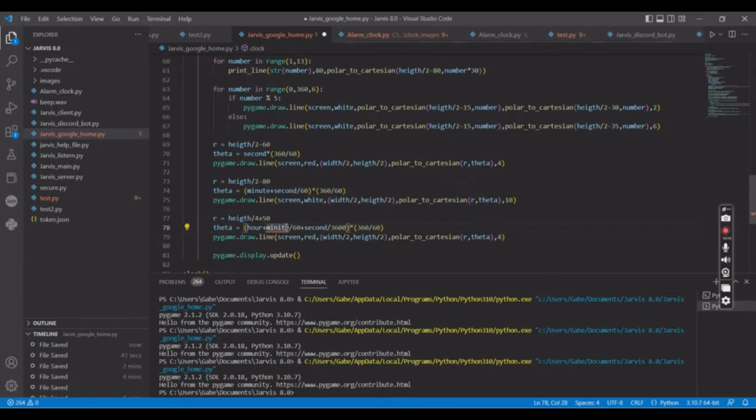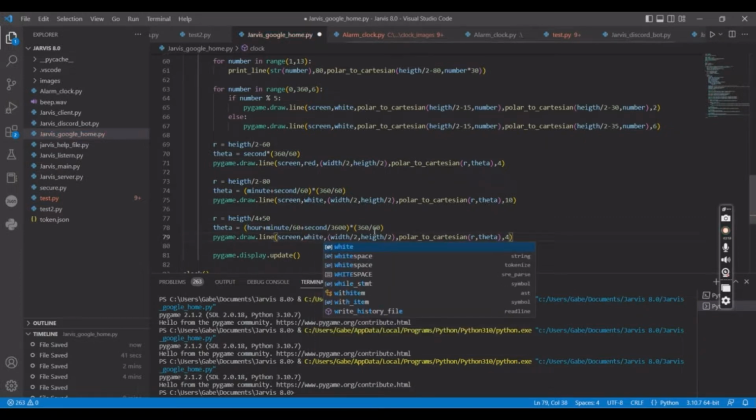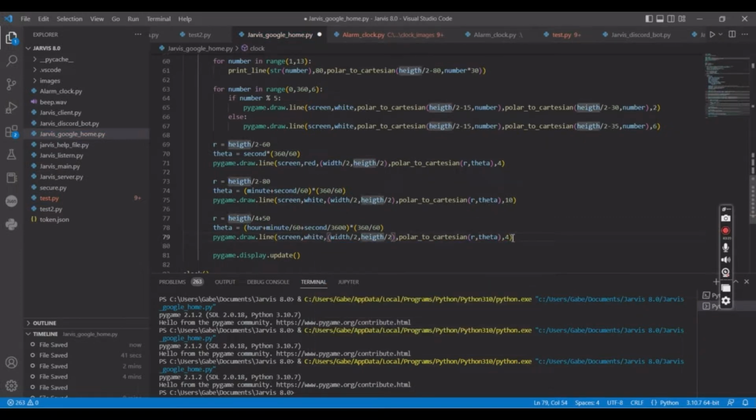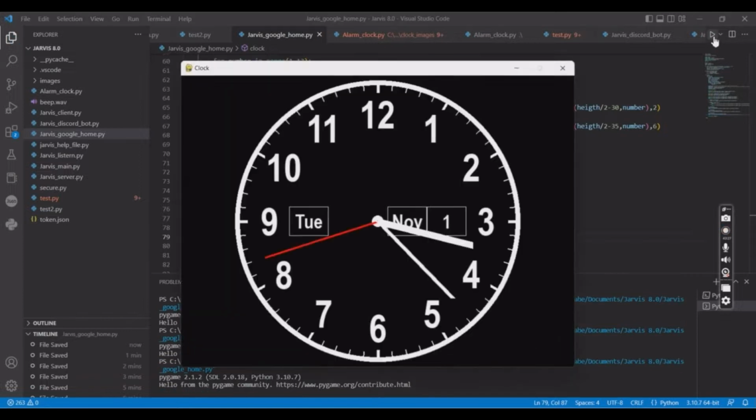And I spelled minute wrong. There we go. Now we're going to change the color to be white. That's fine. We're going to change the width to be 14, so it's even wider. The idea being if it was, make sure my times.